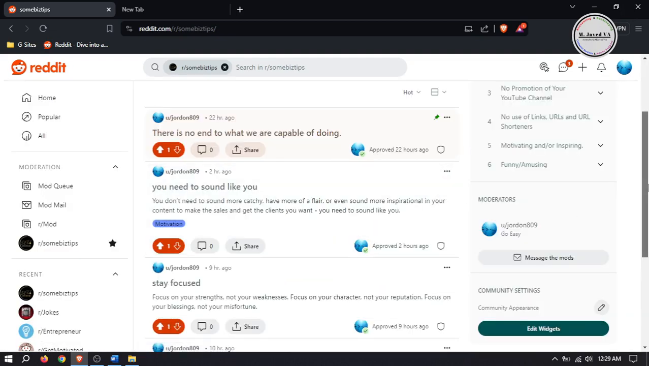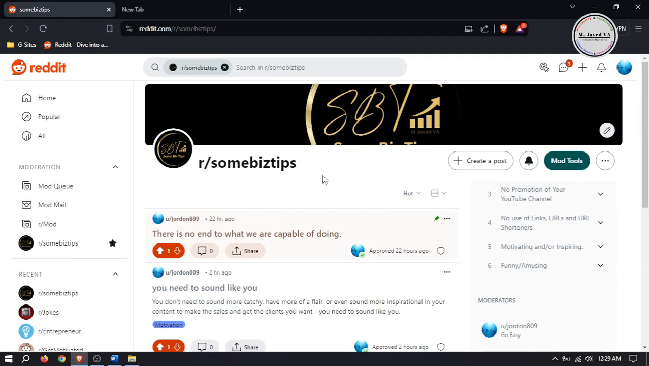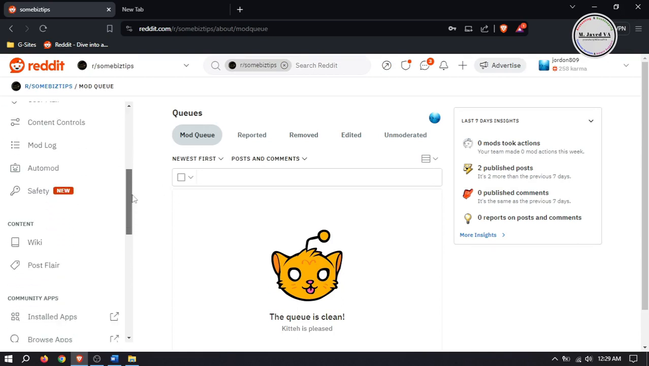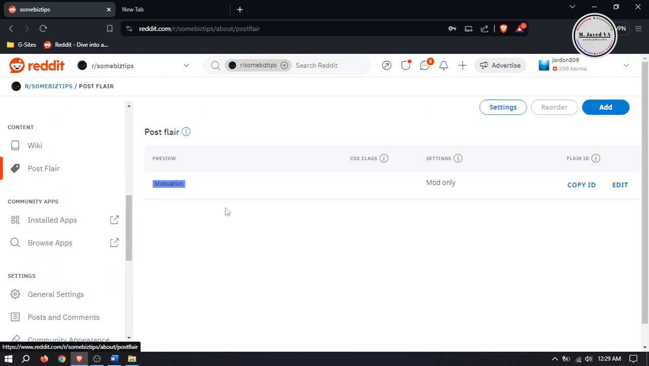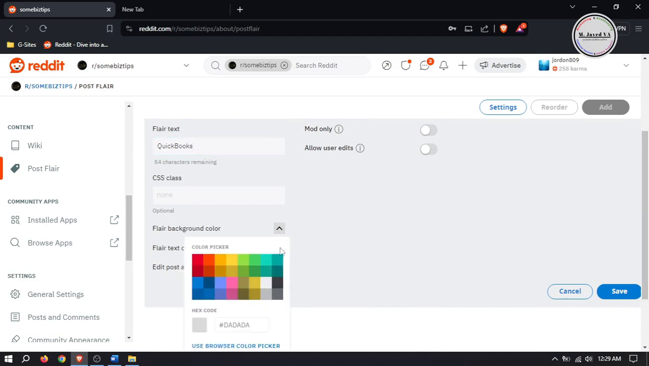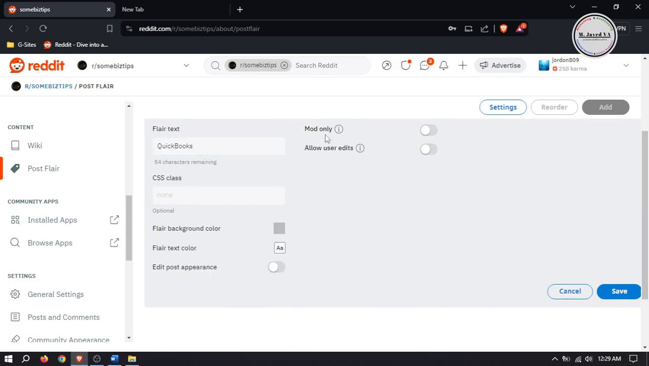So to add post flares, go to mod tools and select post flares. And here you can see that I have already added one. And to add more, just click on add and name it whatever you want. You can change its background color too and restrict who can use it.